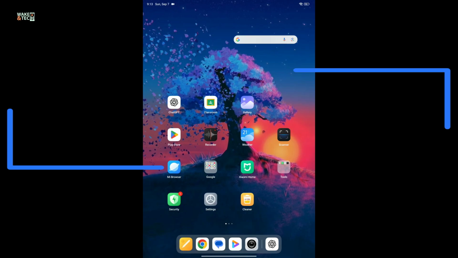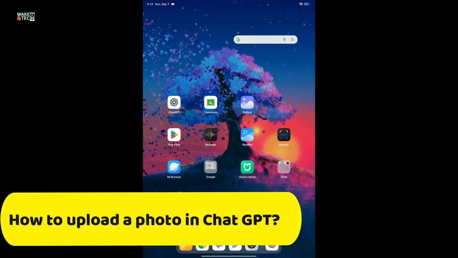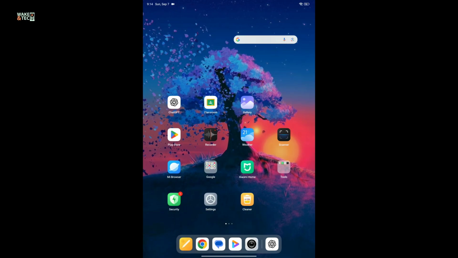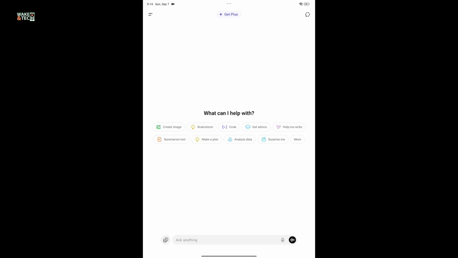Today in this video, I'm going to show you how to upload a photo in ChatGPT. First of all, launch the ChatGPT application on your device like you normally do, and then log into your account by entering your OpenAI account's credentials.